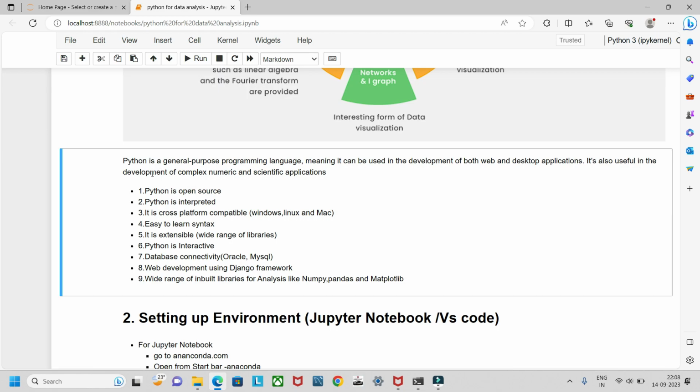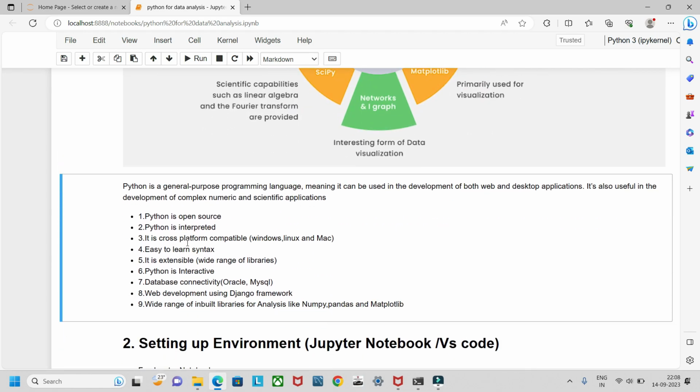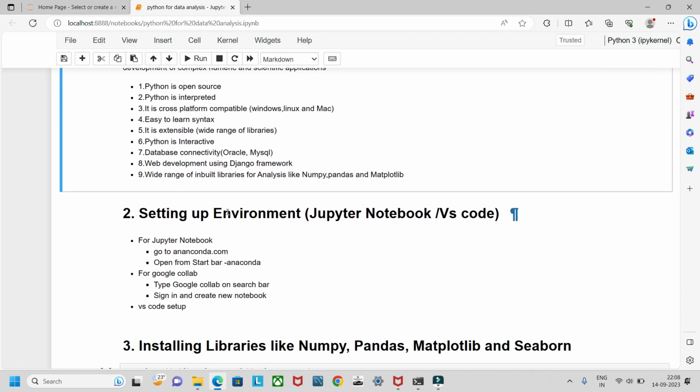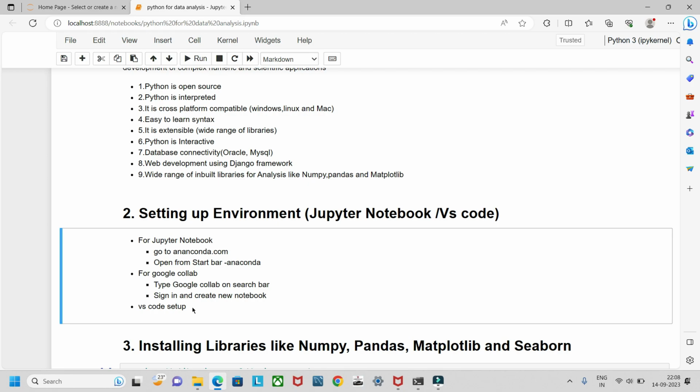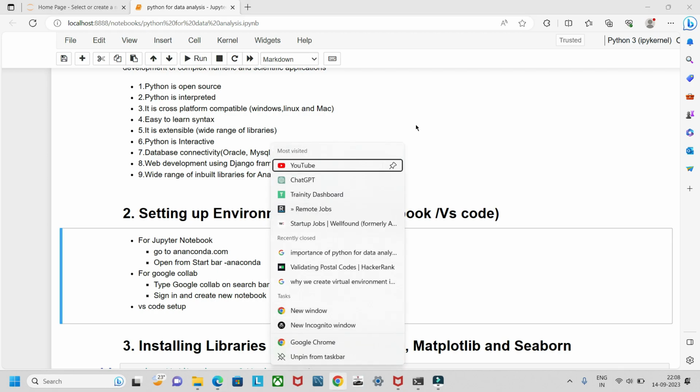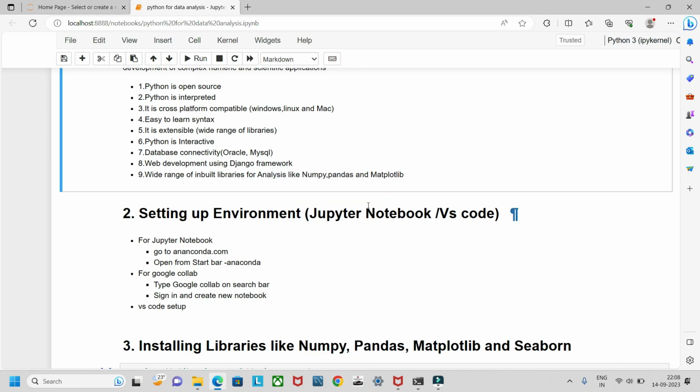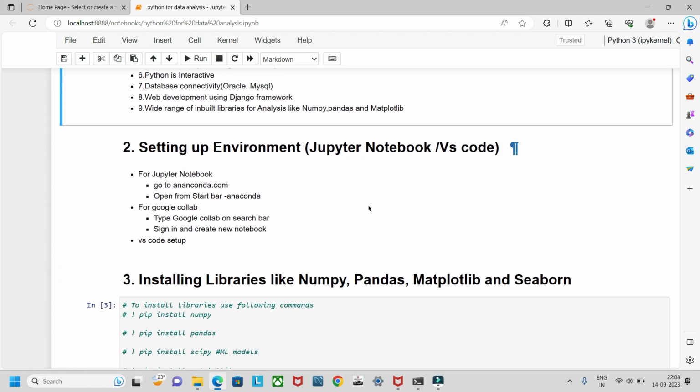So this is the importance of Python in case of data analysis and some of the other important features of Python. Okay, so coming to the next table of content, that is setting up the environment of Jupyter Notebook. Okay, and Google Colab also we will see, and VS Code. Okay, so first thing is Jupyter Notebook. So this is where I'm working currently. Here you can see this is a Jupyter Notebook, okay, in which I have loaded the content.